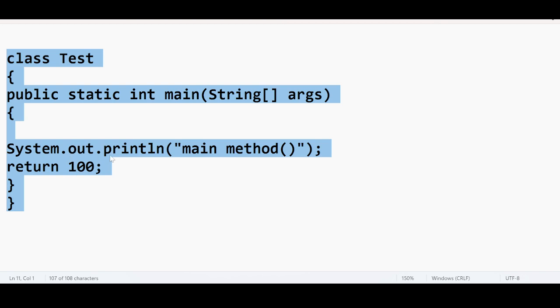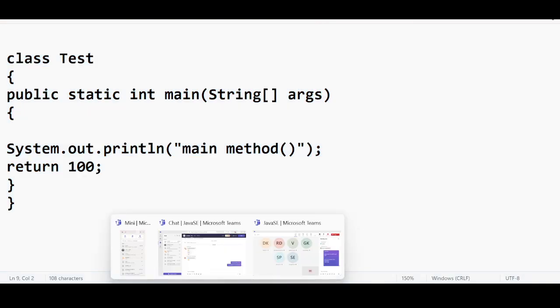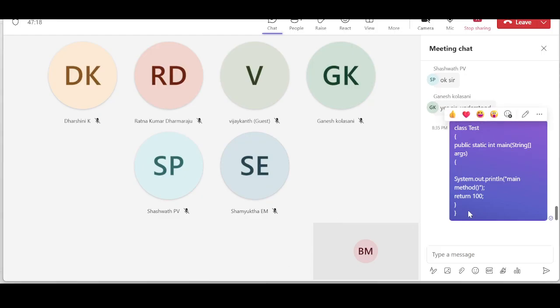Almost we have discussed 3 questions on top of this. Again and again I am asking you, you should be in a position to answer this. Error or no error?